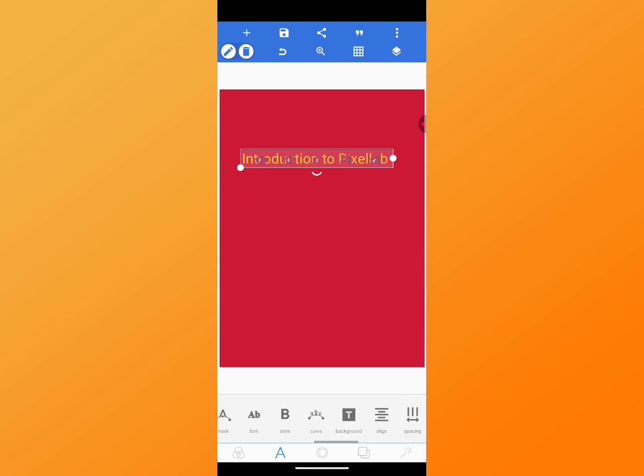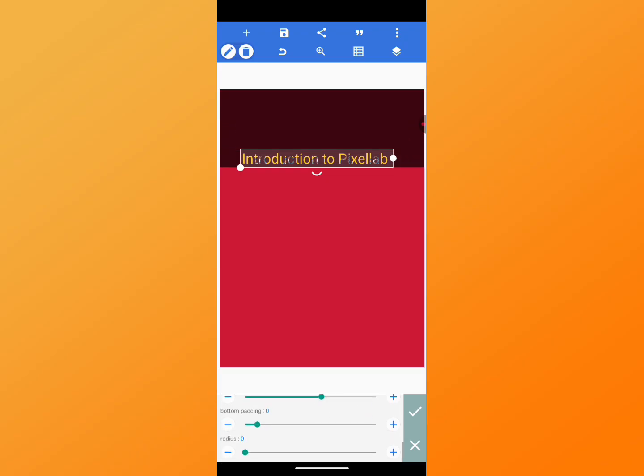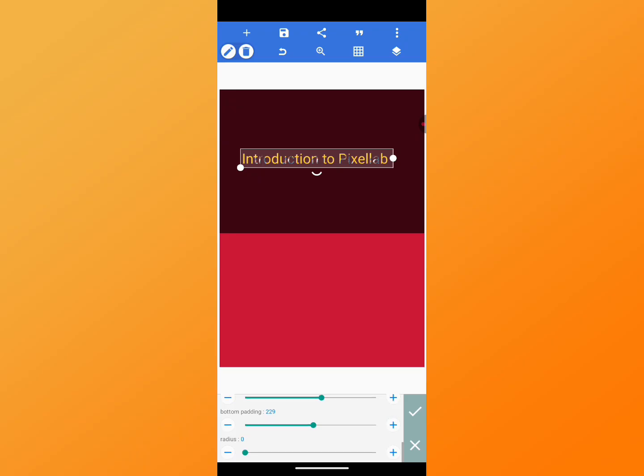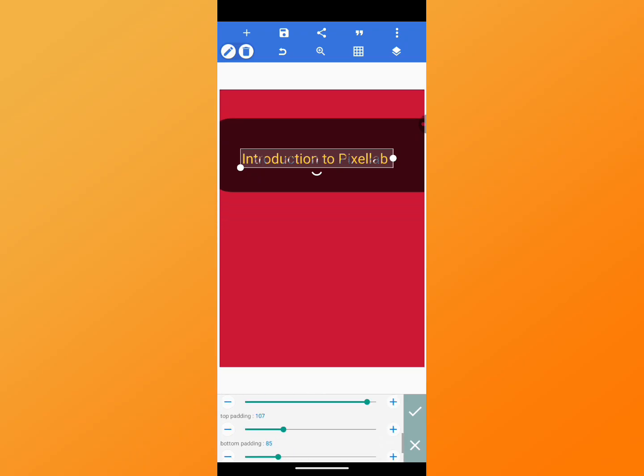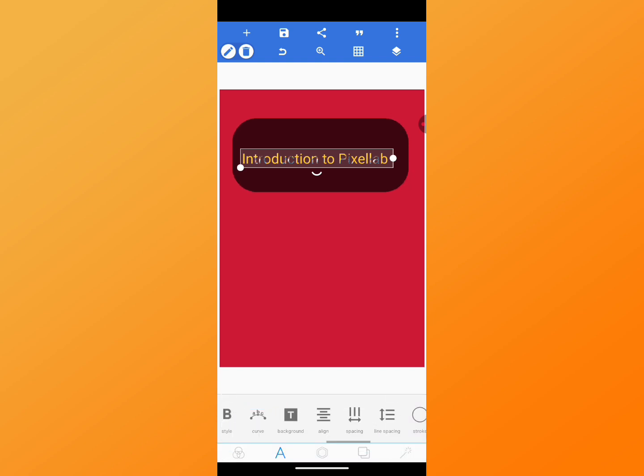And this background, just to add background to your text, you can just apply left padding, right padding, top padding, bottom padding, and radius. I think the padding here is too much, so let me reduce it so you can see how the radius works. So you can see this radius, so that is that.